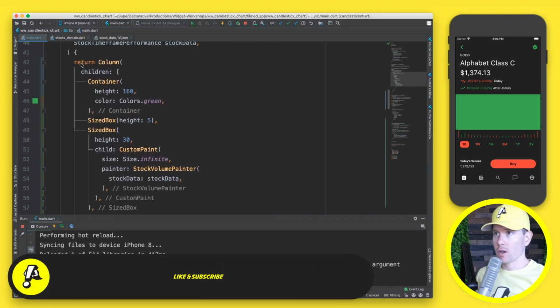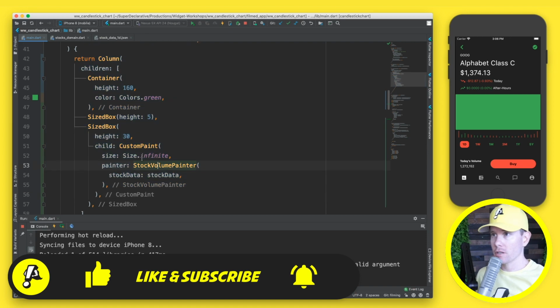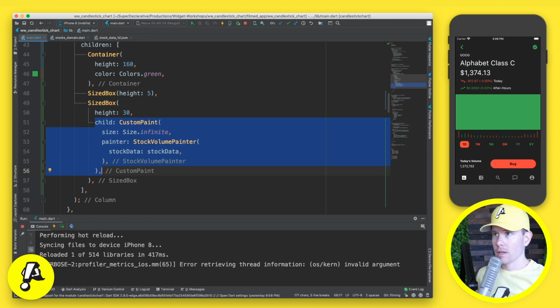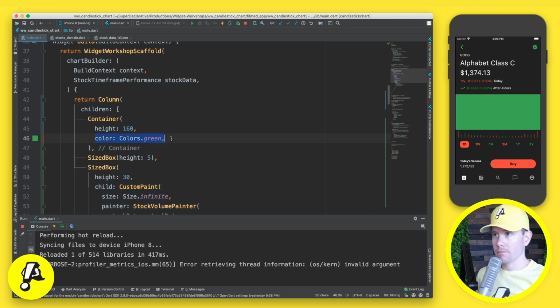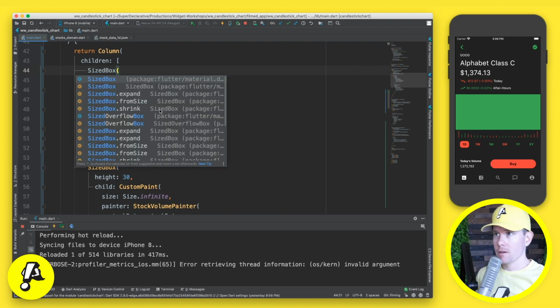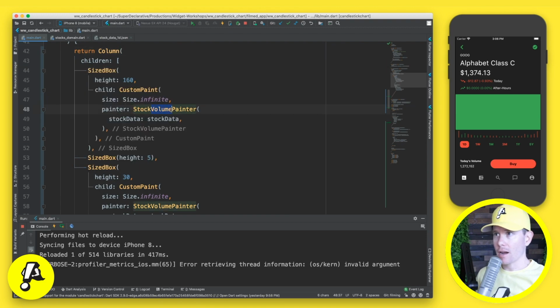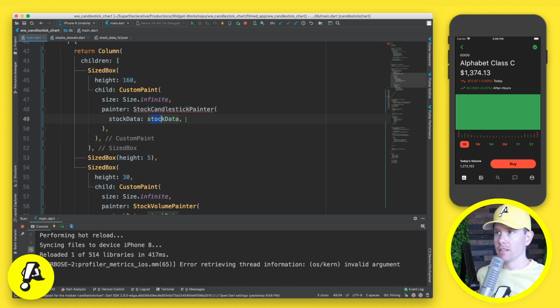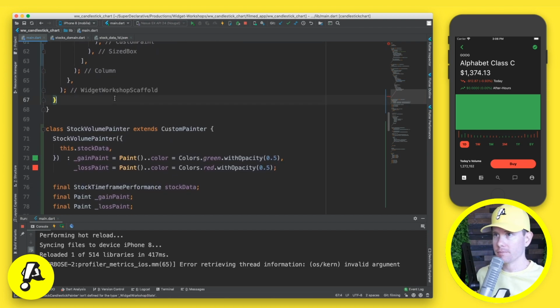So let's come up here to where we have our column with our 2 charts, and we're going to take this custom paint and copy that right on up to the top part. But instead of a stock volume painter, we're going to want the concept of a stock candlestick painter. Doesn't exist yet, but we'll create it. And we're going to pass in the stock data just like we did with the other painter. So let's go create that stock candlestick painter.